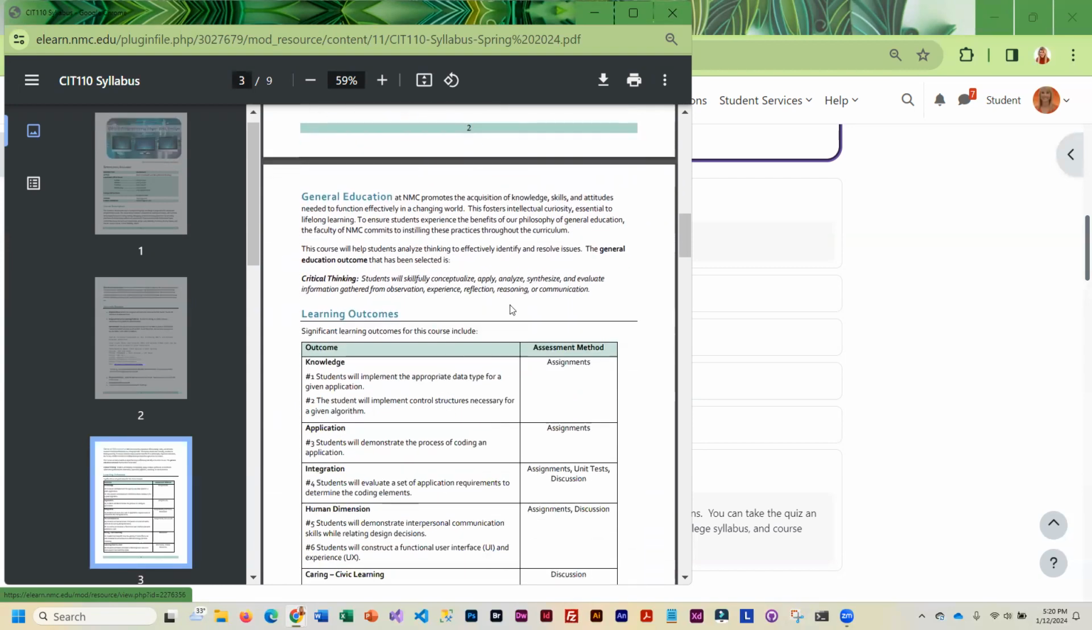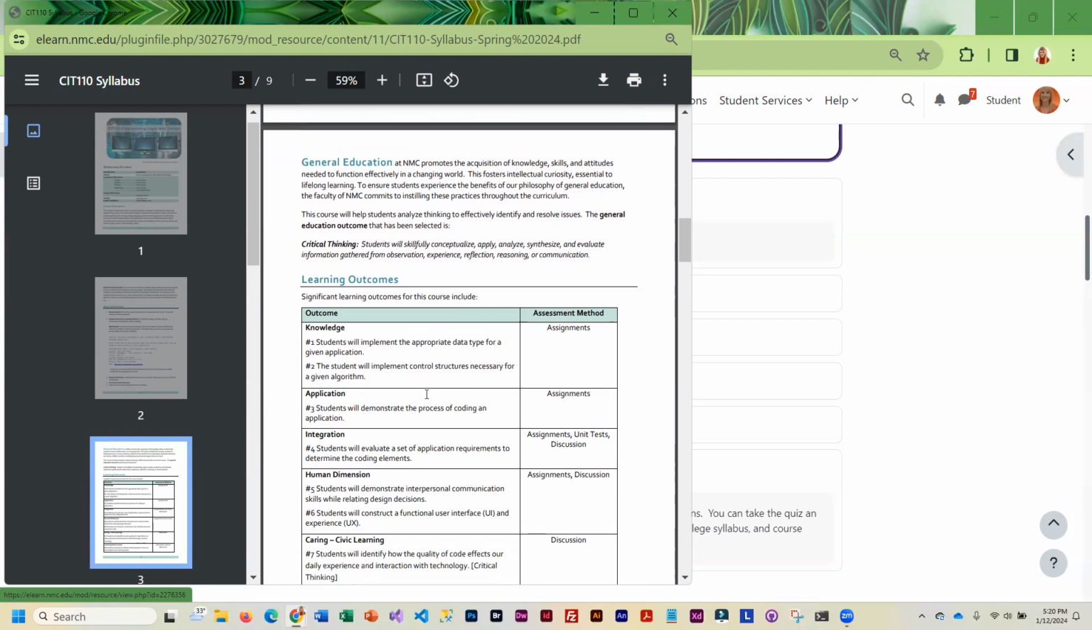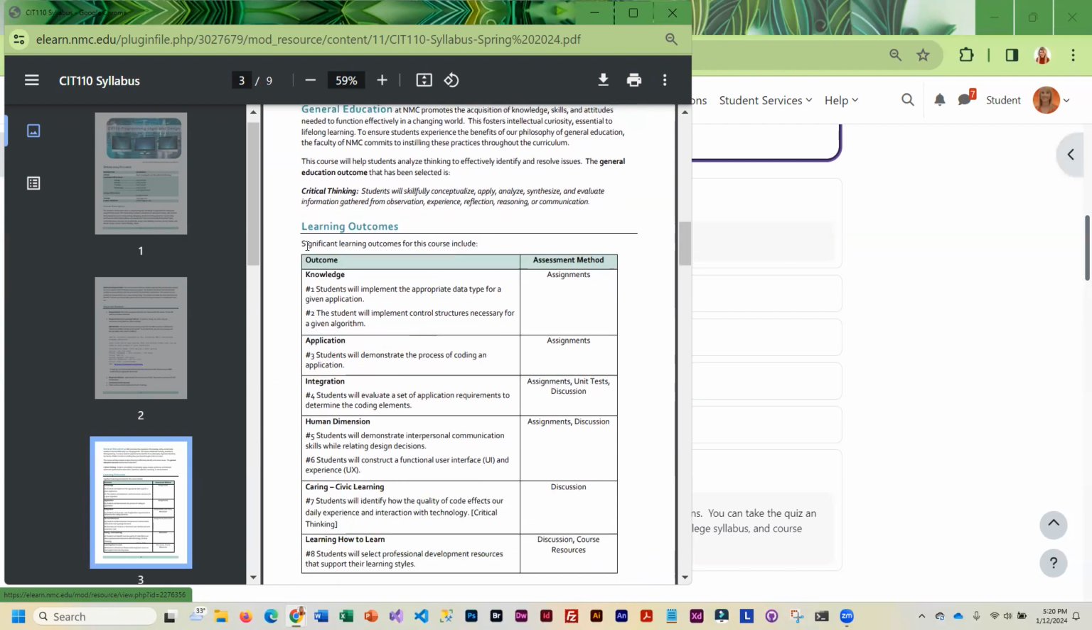Below that are our significant learning outcomes and our general education outcome. So we do cover critical thinking in this class, and the learning outcomes are divided into different categories, but they kind of give you a broad idea of what you are going to learn this semester.